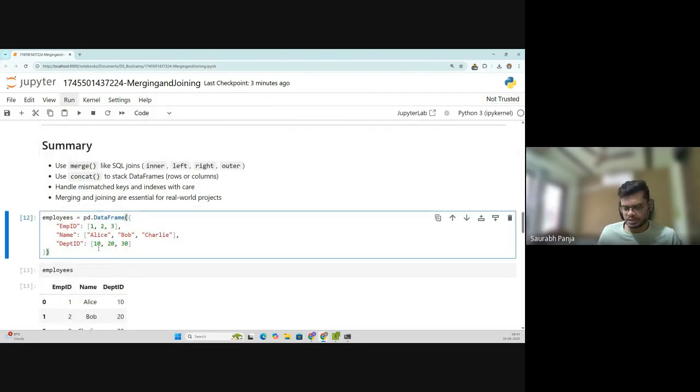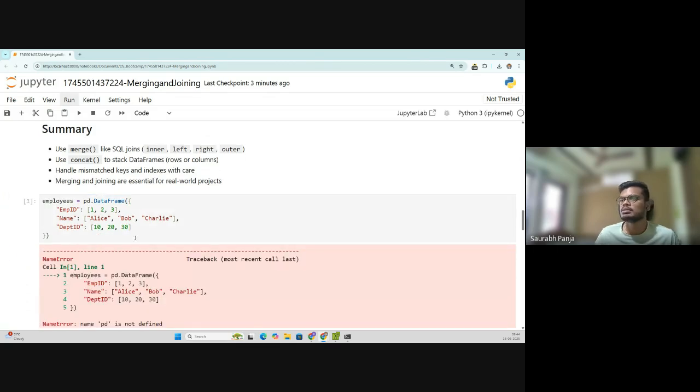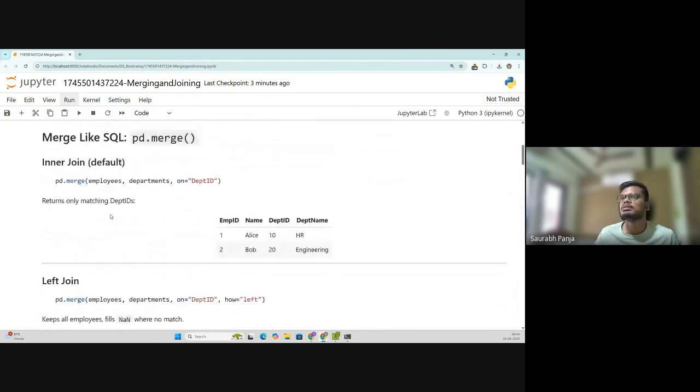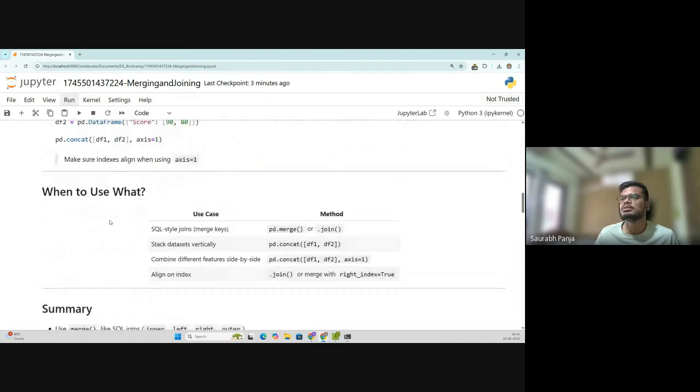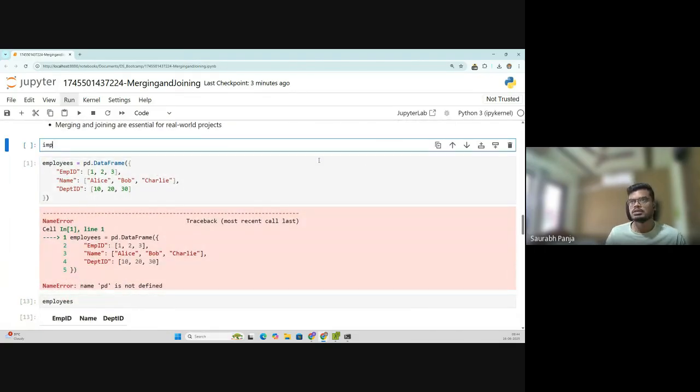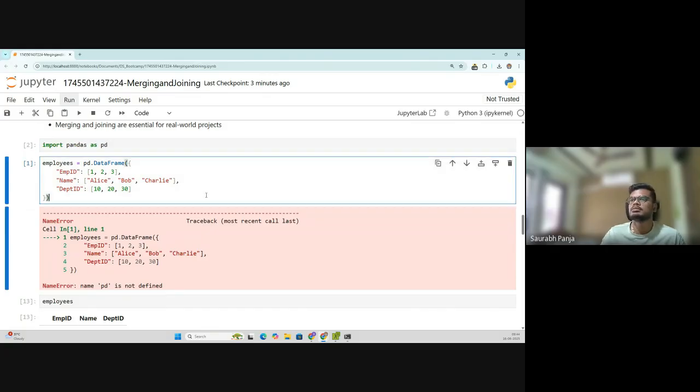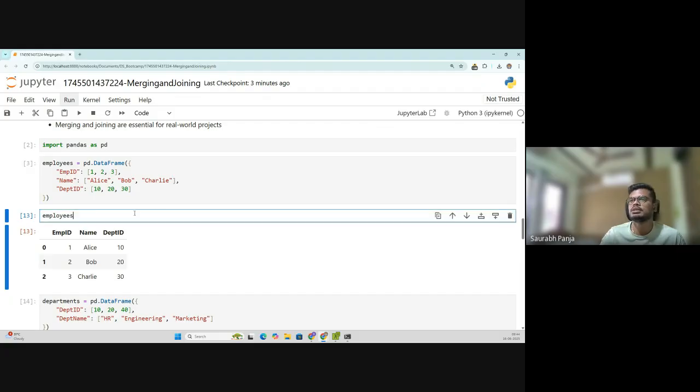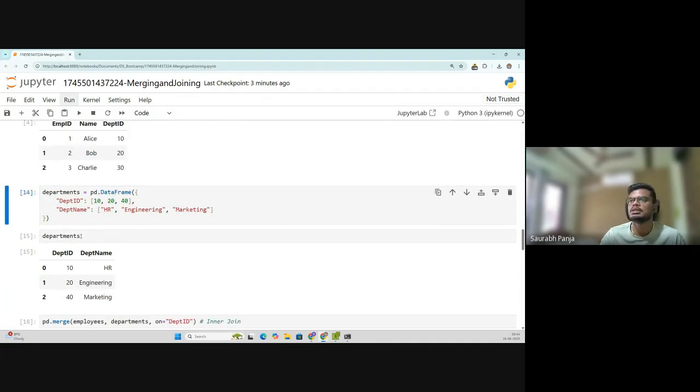There is one data frame which is employees. Oh, pd is not defined. It's not defined anywhere. Import pandas as pd. Then this is how the employees data frame looks. Then you have departments, pd.DataFrame. This is the department data frame.